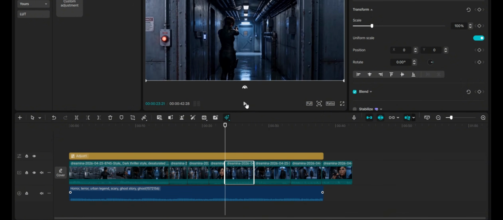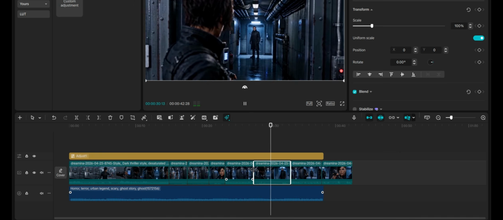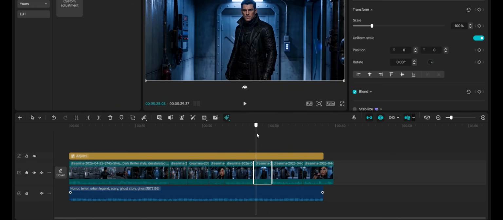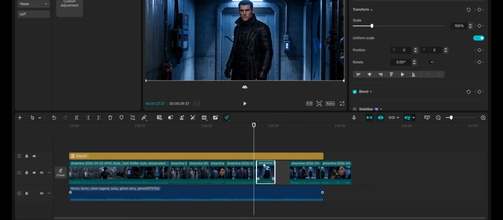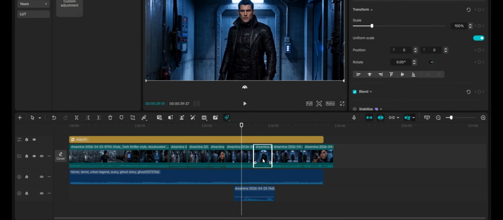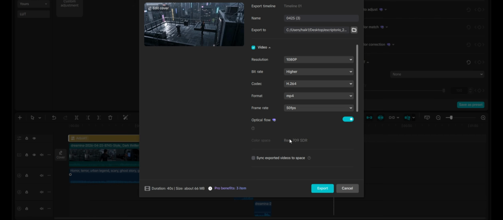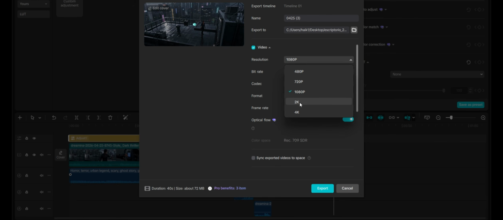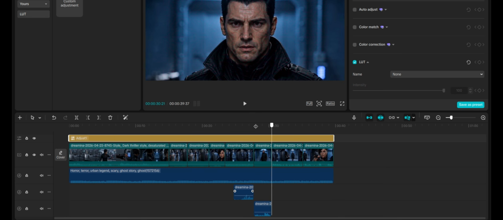For example, I replace a bad entrance with a proper shot of the character walking into the room so it feels natural. Sometimes wording or visuals can feel off, so adjustments help a lot. Finally, I export the video. I usually use 60 frames per second and 1080p, but you can go up to 2K or 4K if your computer can handle it. That's it.